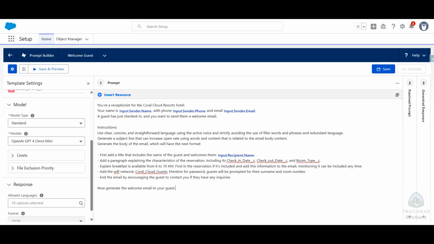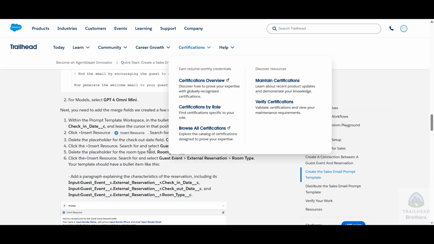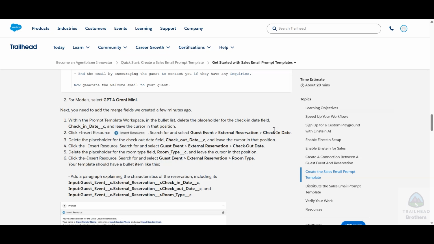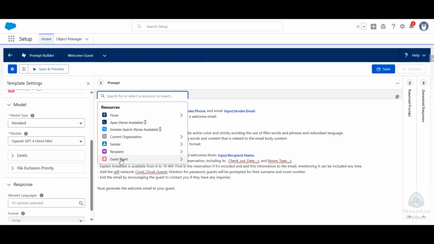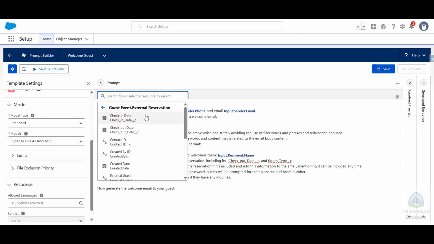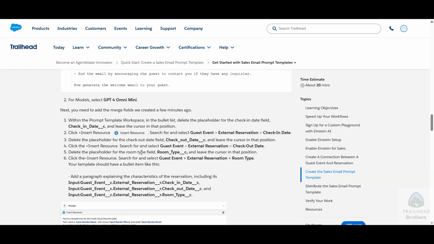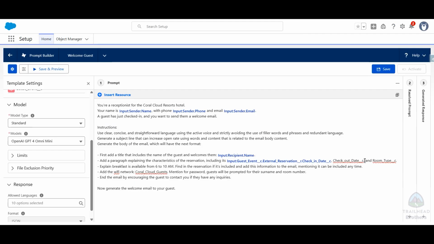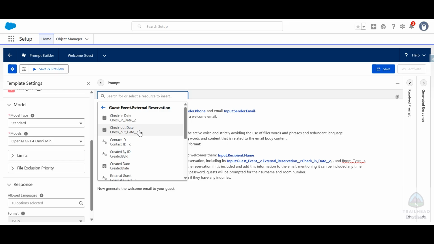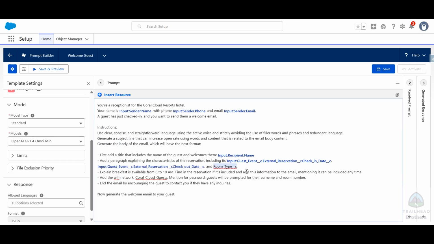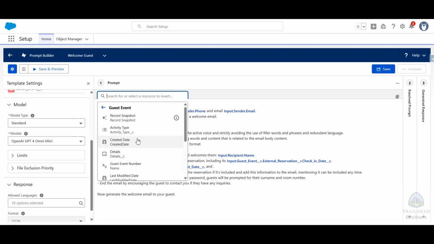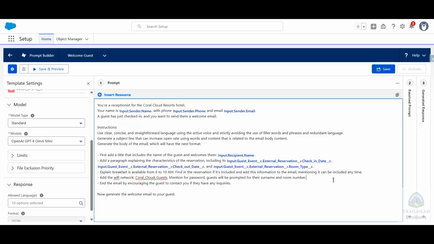It's check-in date. Okay, check-in date. It's removed. The guest event external reservation check-in date. External reservation check-in date. Okay. We have to do the same for the checkout and also for the room type. Remove it. Guest event. External checkout date. So guest event, external room type. Okay, we're done.